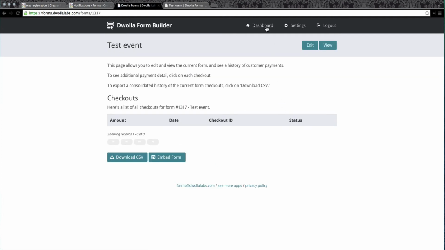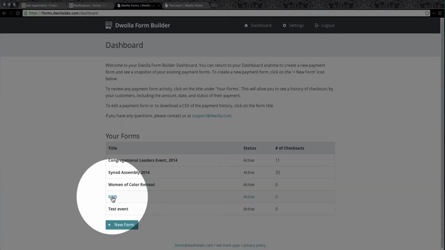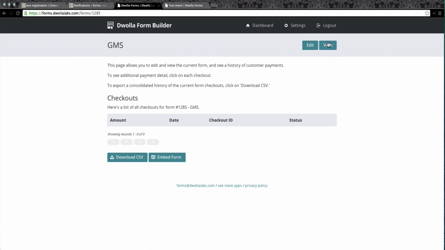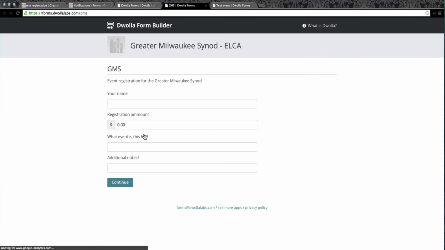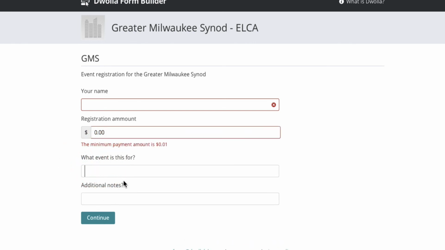And go back to my dashboard. I'll show you one event here. I've got this GMS one, and I'm going to view this as a more generic form. We can reuse this one because we've got a form for people to put in their name, the registration amount, which is free form, so people can add whatever amount it is. It's not a set amount. Say which event it is for and any additional notes, and hit continue.